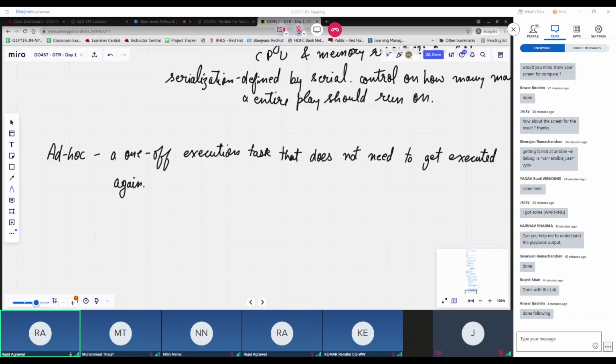What is the format of an ad hoc command? The format looks like this. It starts with ansible, always, because it provides you the ad hoc command. Then options in the middle, and then the mandatory information, which is the host pattern. So I'll put it in this kind of a bracket.